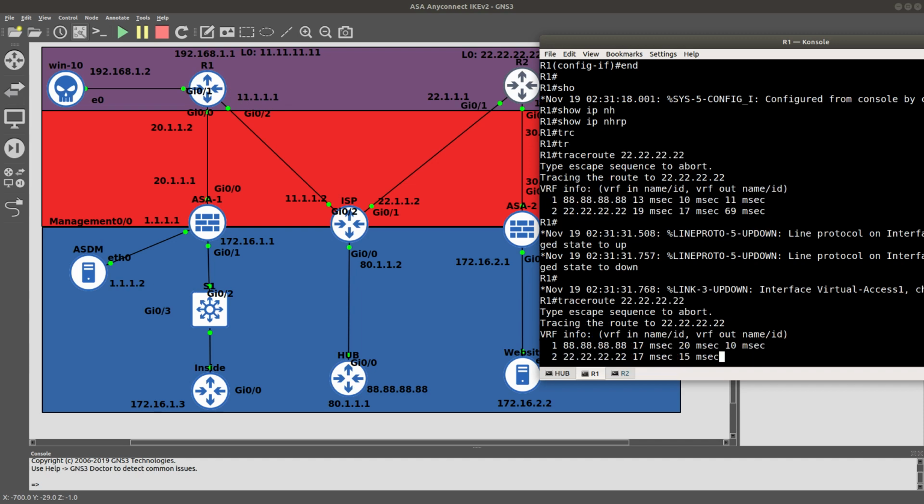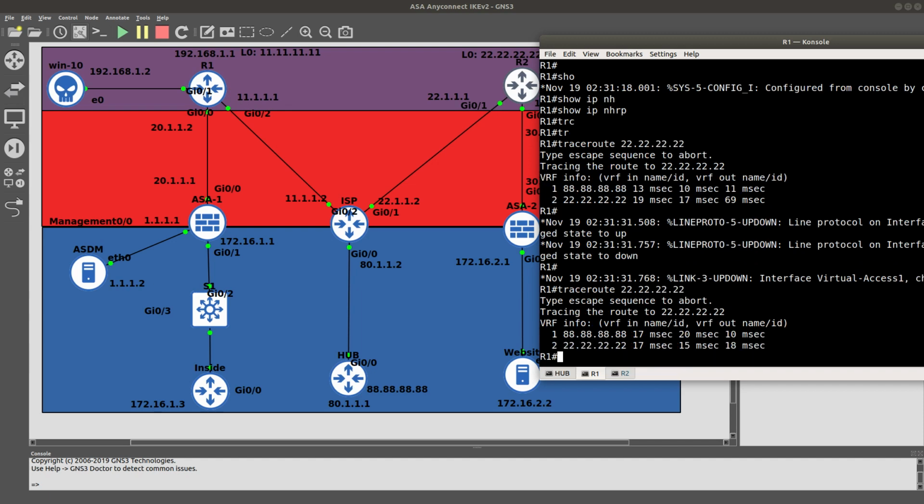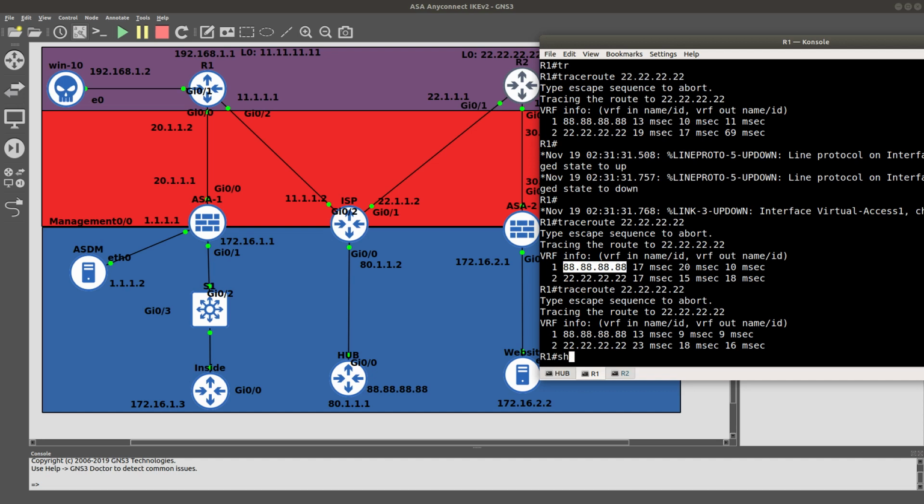So let's go ahead and do a traceroute again. It seems like it's still going to the hub. It shouldn't have. Let's go ahead and show ip.